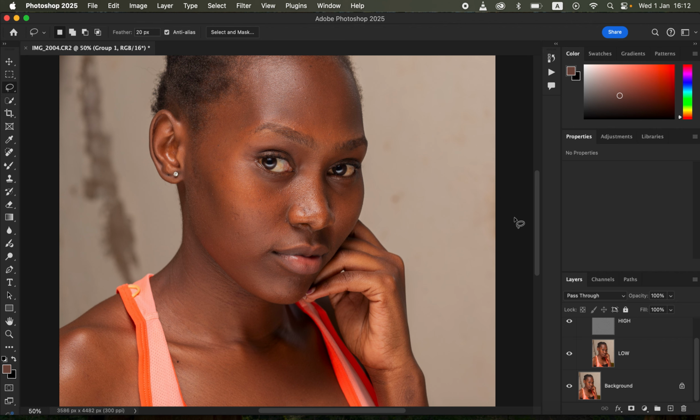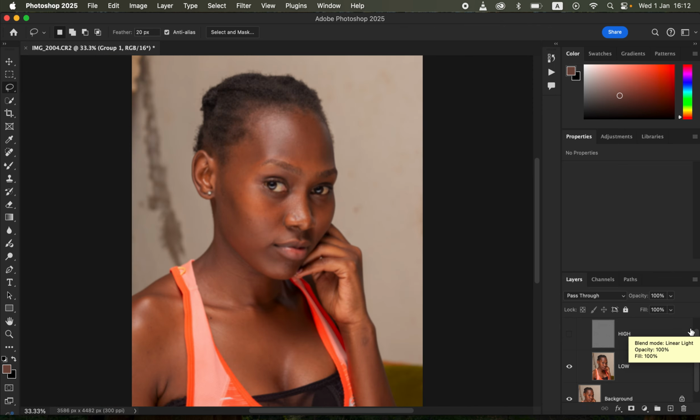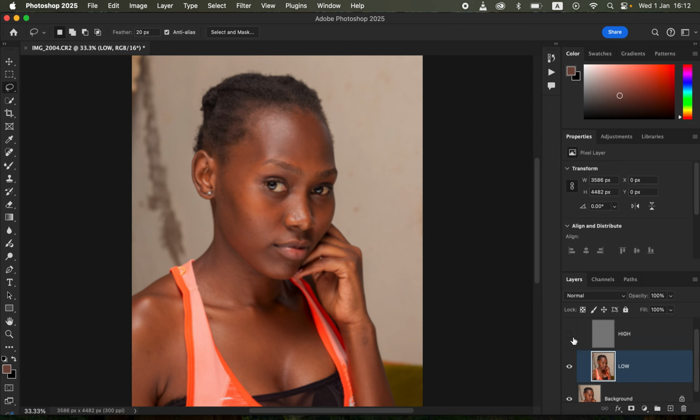So just want to use the mixer brush tool to blend the skin tones and have even skin tones. So we're going to come and hide the high frequency layer by turning it off. And remember, as soon as you turn off the high frequency layer, it is going to make the image look blurry, because the layer that is displaying right now is only containing colors, which is the low frequency layer, and it lacks details.